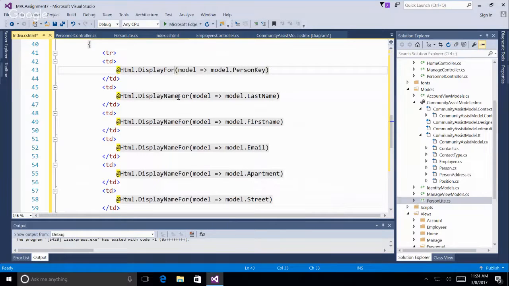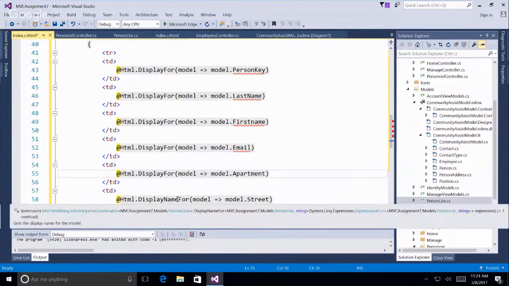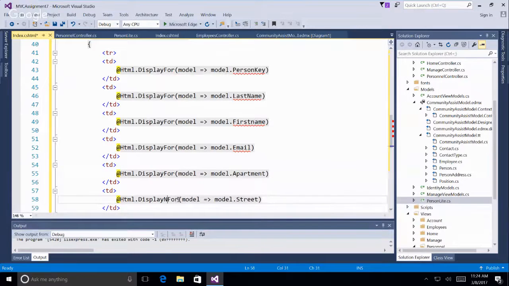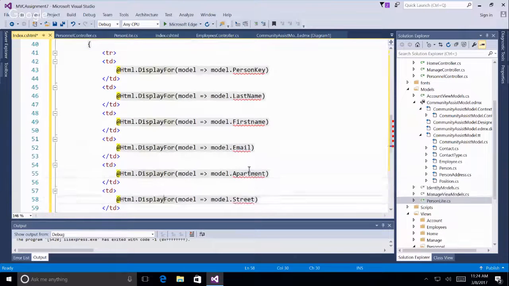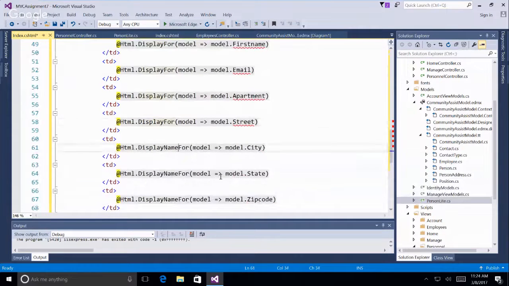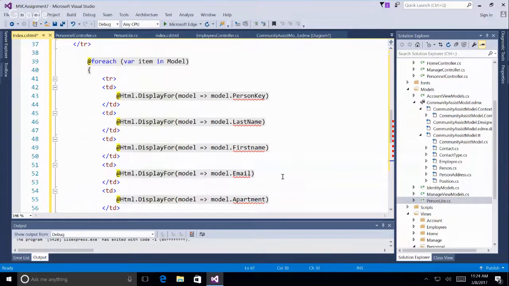And so I could actually go through here with each of these and just remove the name. As I said, copying and pasting can be really dangerous, but why don't you try it? I did. It didn't work. Well, it won't work if I leave it as display name for. Display for displays the data. Display name for displays the column heading.